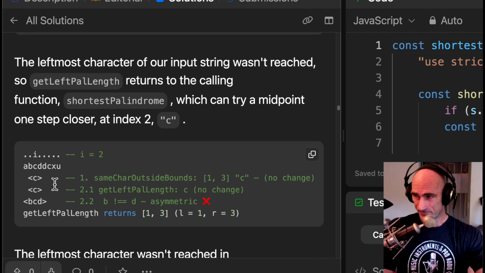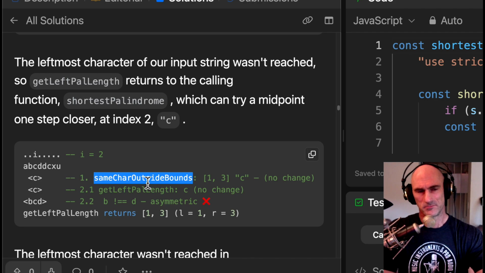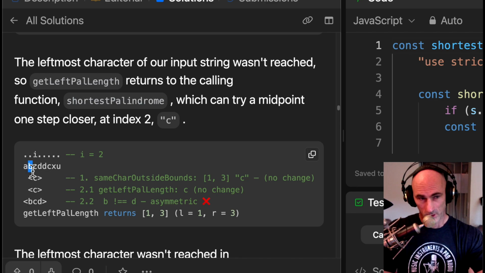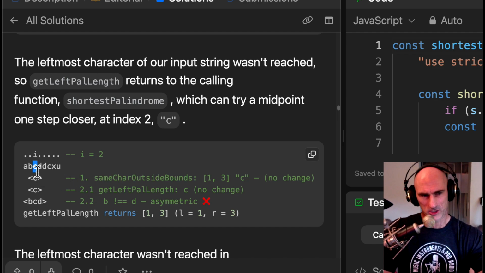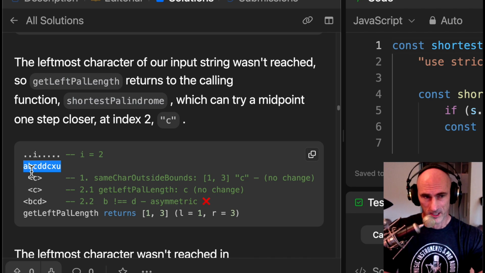So now we're going to call get left pal length with S and 2. Get left pal length calls same char outside bounds with S and 2. It now decreases the L pointer to 1. That's a different character than our pal char. Remember, same char outside bounds gets the pal char: S at index I, which was 2. Our pal char is C. And we decrement L. L is now 1. S at index 1 is not C.